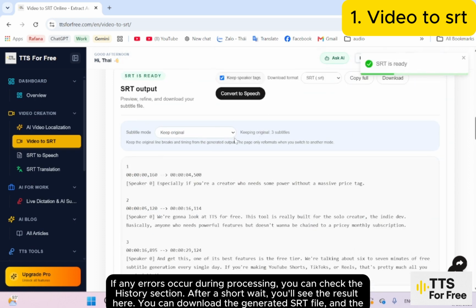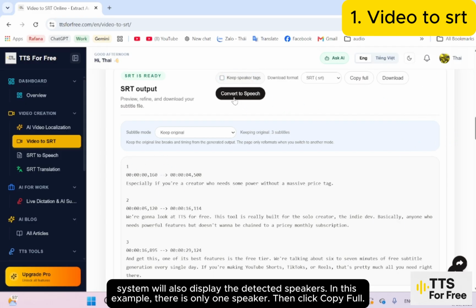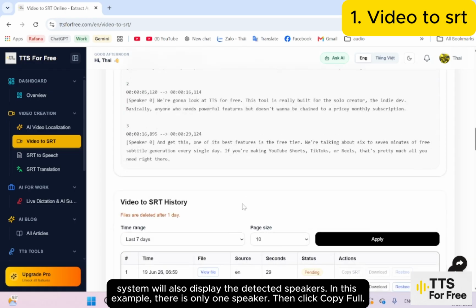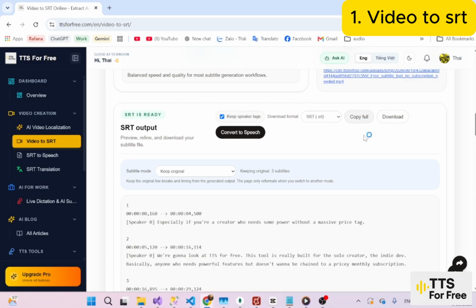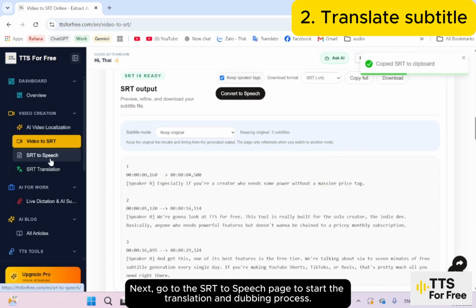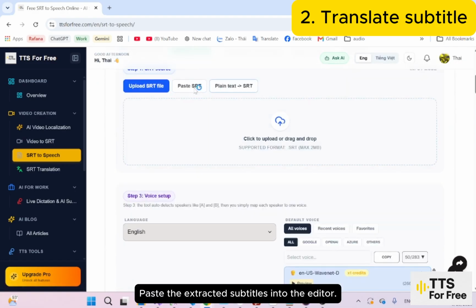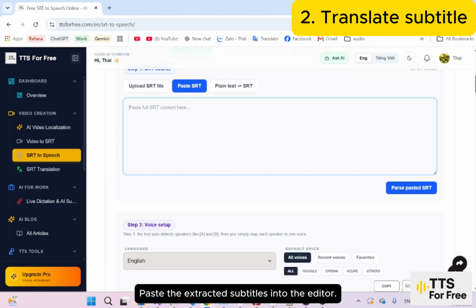After a short wait, you'll see the result here. You can download the generated SRT file, and the system will also display the detected speakers. In this example, there is only one speaker. Then click Copy Full. Next, go to the SRT to speech page to start the translation and dubbing process. Paste the extracted subtitles into the editor.